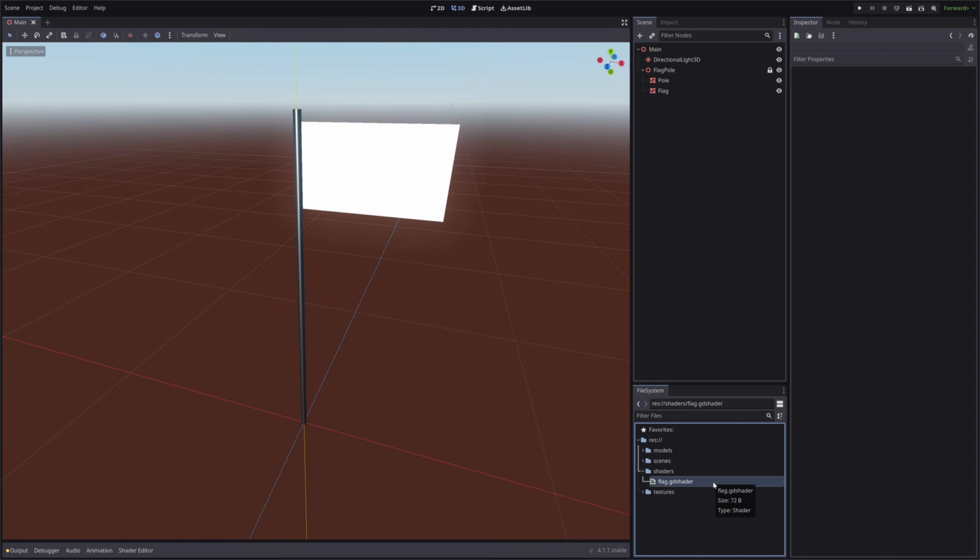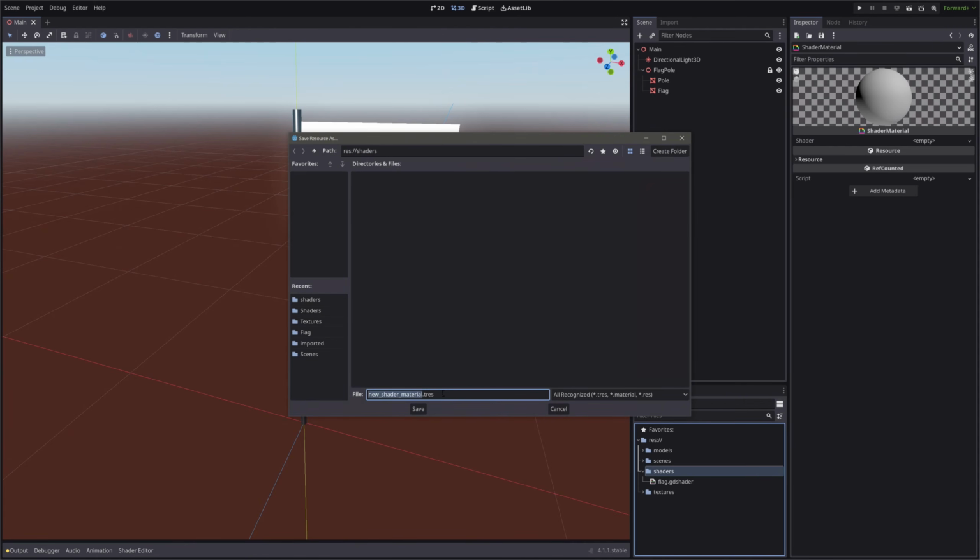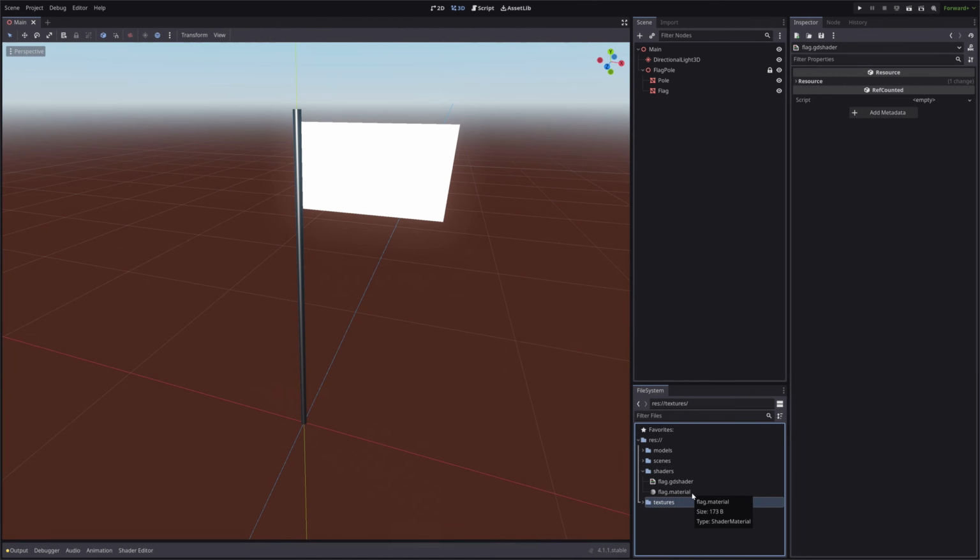Now we have our shader, but in most game engines, almost in all of them, we cannot directly apply our shader to the mesh. We need to create a material for that. So again, right click, create new, resource, then in the list, select shader material. I will call it flag, and then select .material extension and hit save. Double click our newly created material.